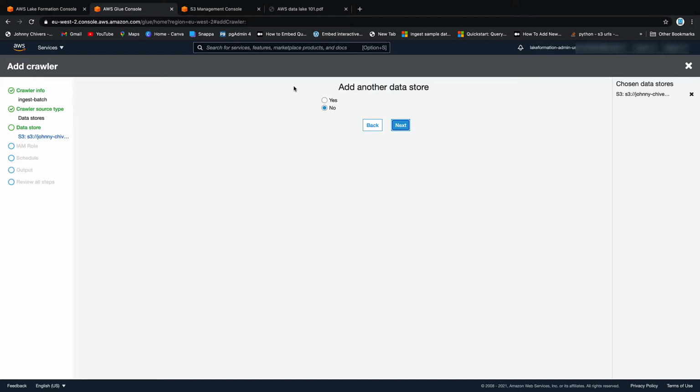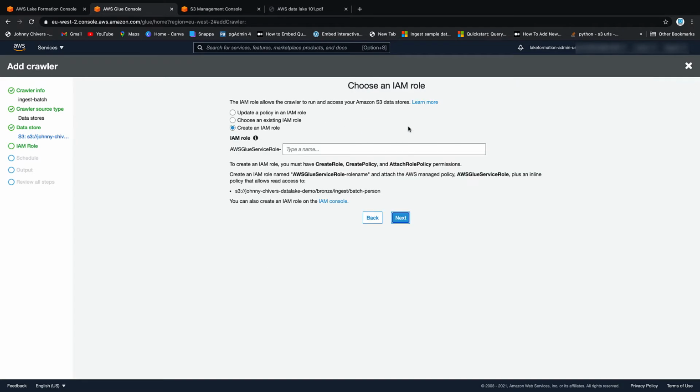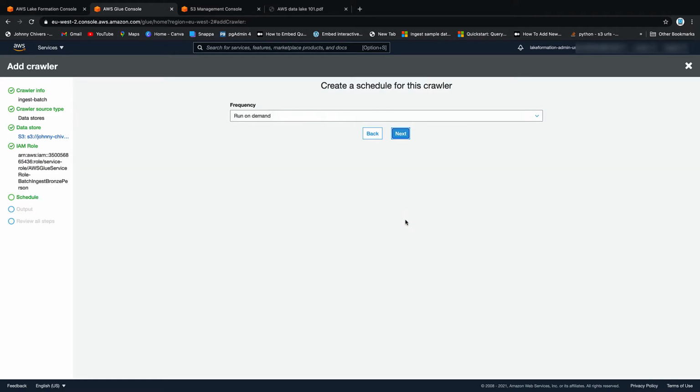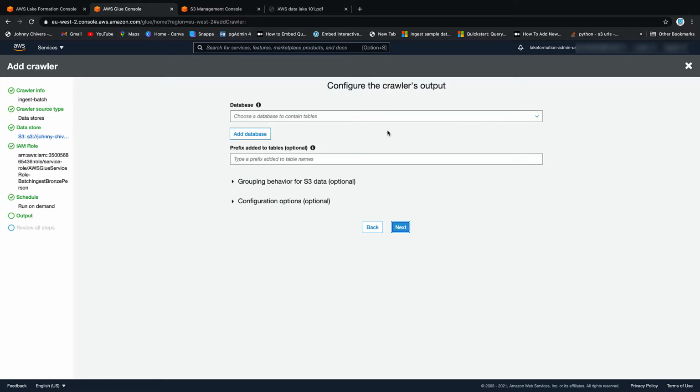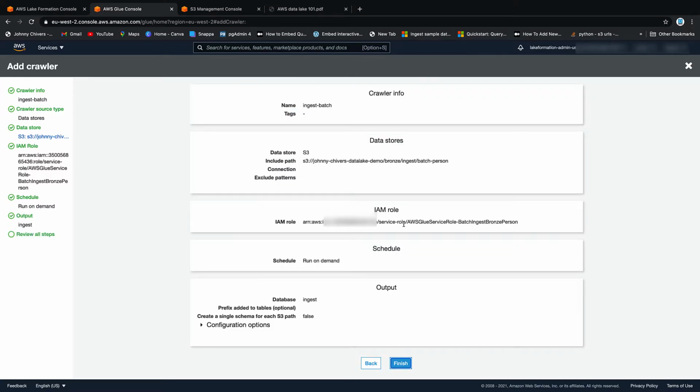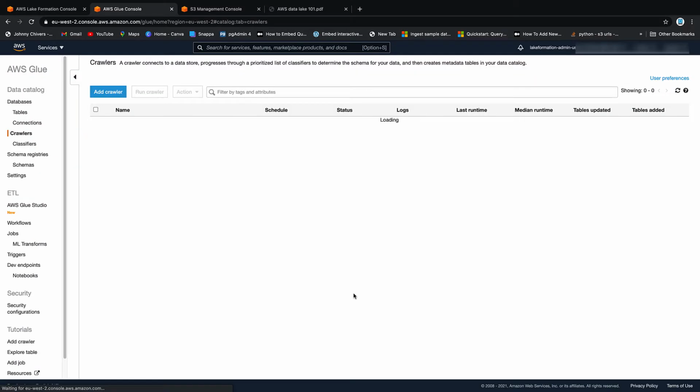Next. Add another data store? No. This is going to be the service role that we create. So let's call this one batch ingest bronze person, capital B. Okay. Next. Run on demand. Next. Database is the ingest database that we just created. And we're going to go next. And we're going to finish. This will take a little second.